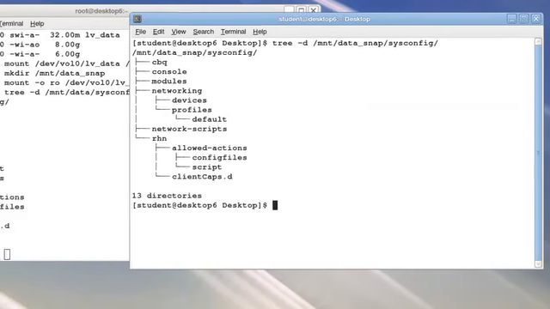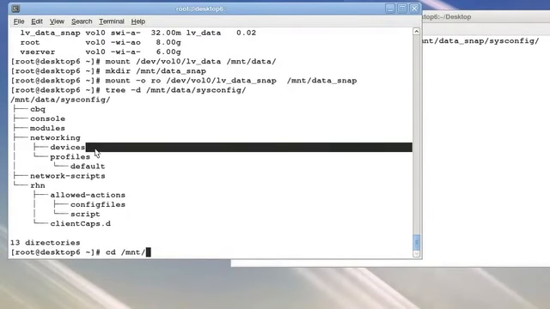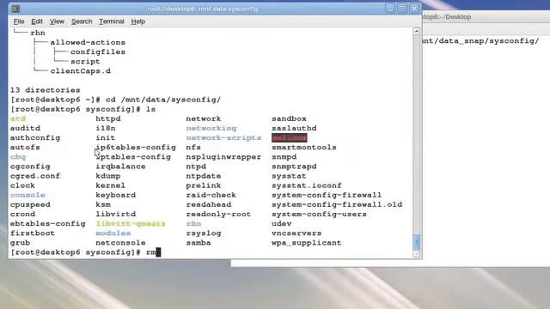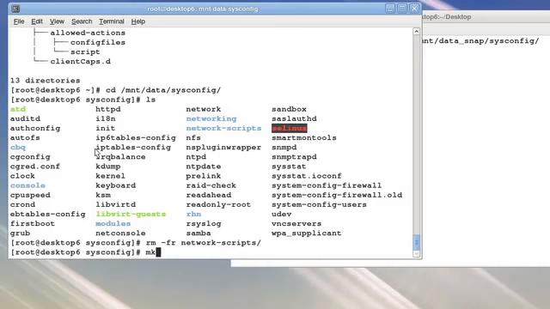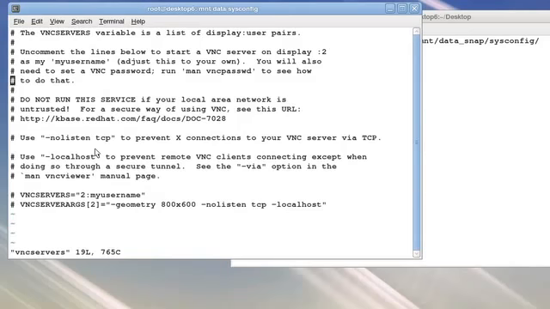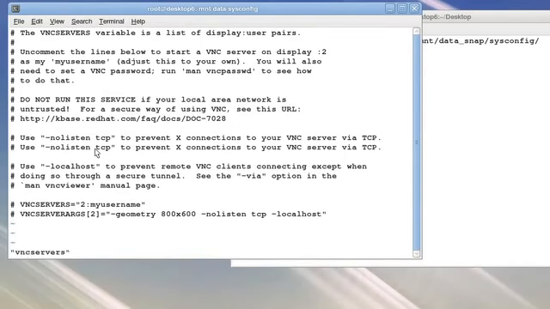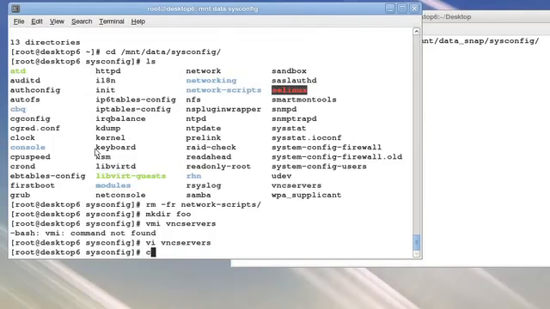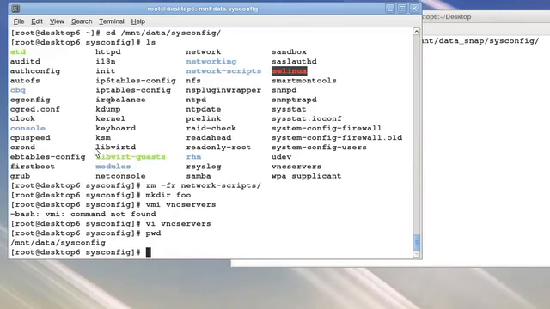If, however, I were to go into /mnt/data/sysconfig and make some changes, let me remove the entire network-scripts directory. Let me make a directory called foo inside my vncservers file. Let me add a new line to it. These are all changes that I have made in my original data.